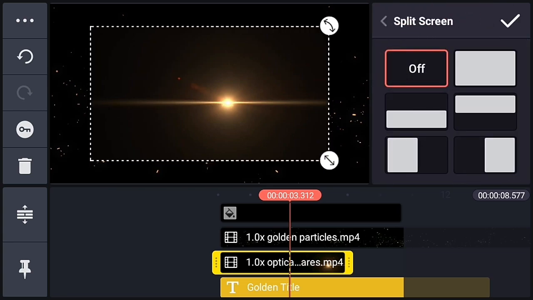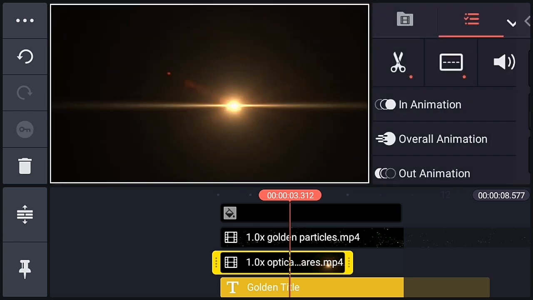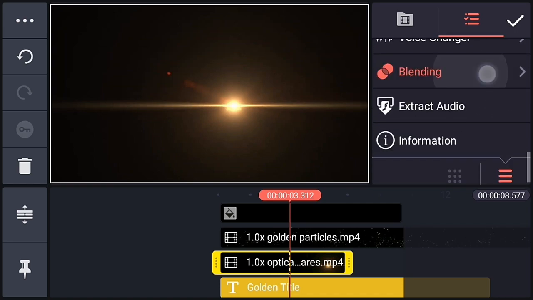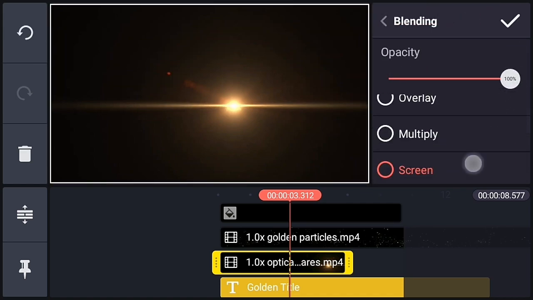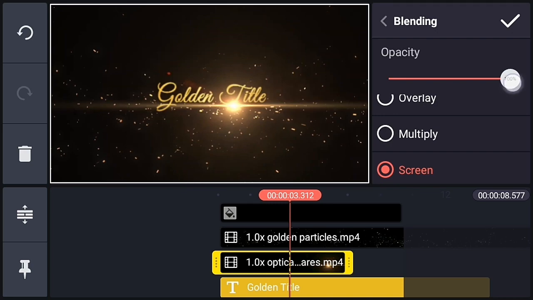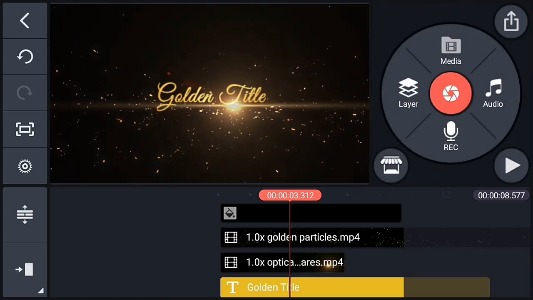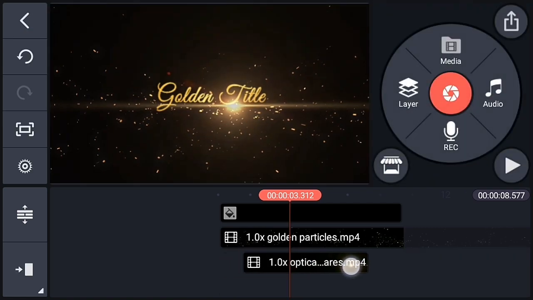Now set this overlay to screen. So after that, scroll down and find the blending option and also choose the blending mode to screen. Little decrease the opacity of this overlay, so I will keep it between 90 to 95. Now push this overlay a little back.